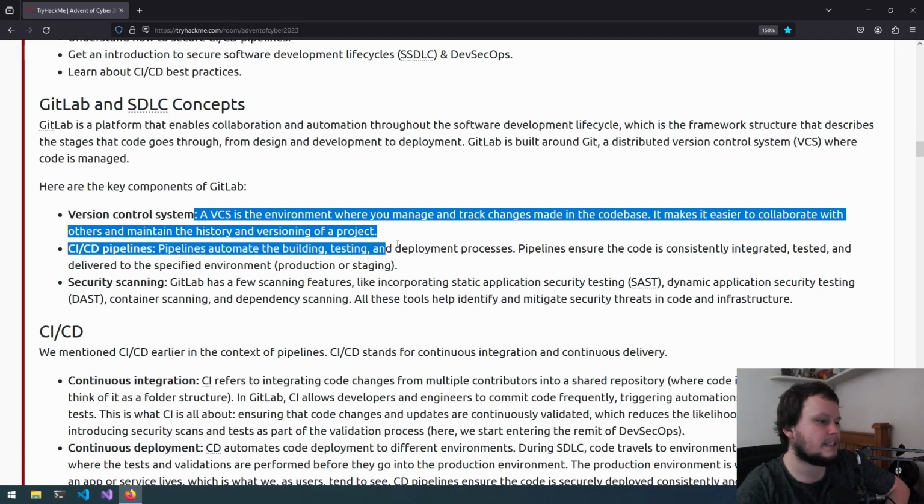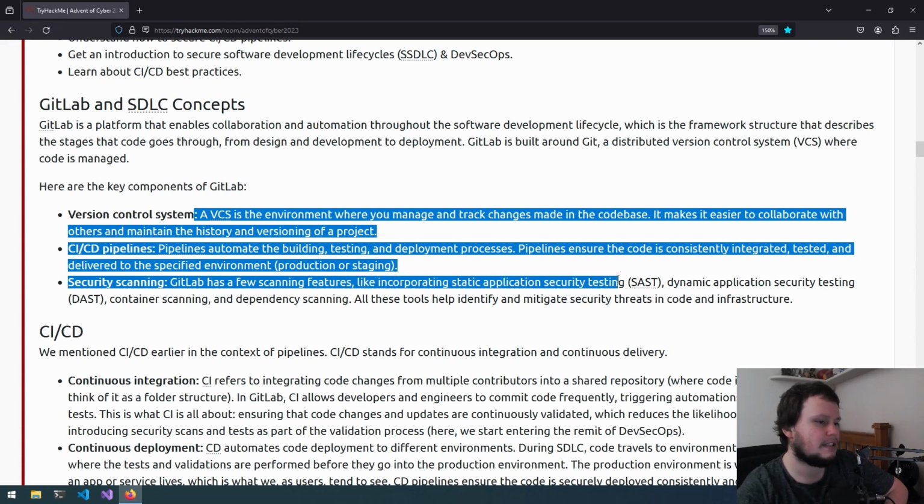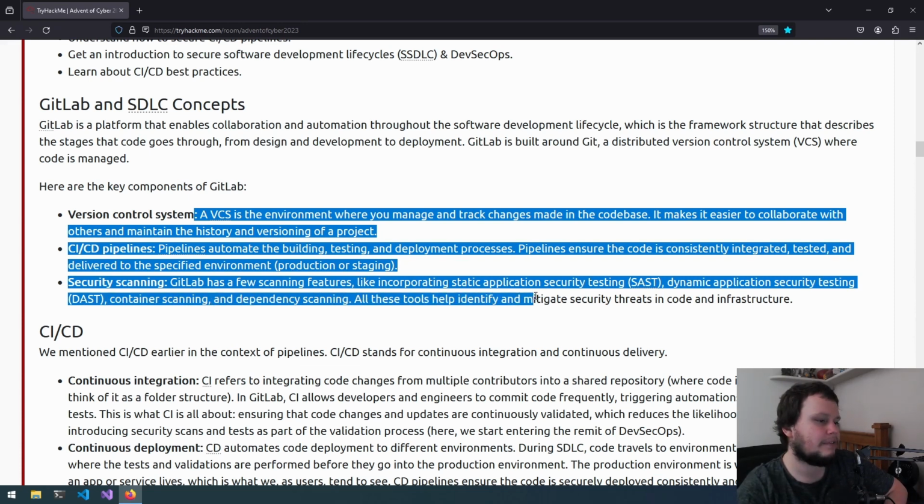Pipelines automate the building, testing, and deployment processes. Pipelines ensure the code is consistently integrated, tested, and delivered to the specified environment. And security scanning: GitLab has a few scanning features, like static application security testing, dynamic application security testing, container scanning, and dependency scanning. All these tools help identify and mitigate security threats in code and infrastructure.